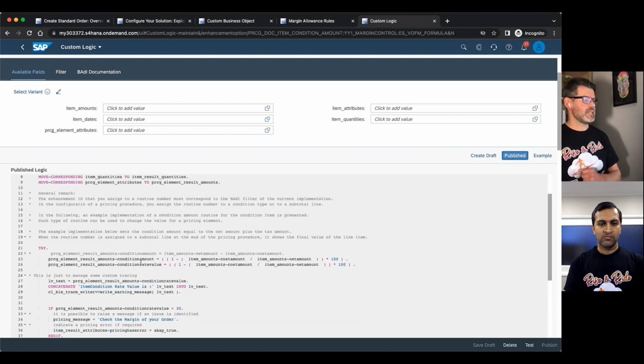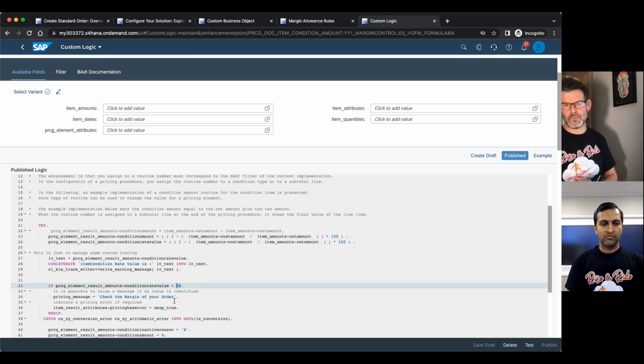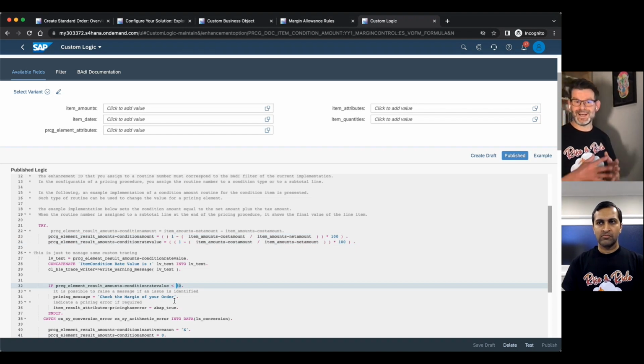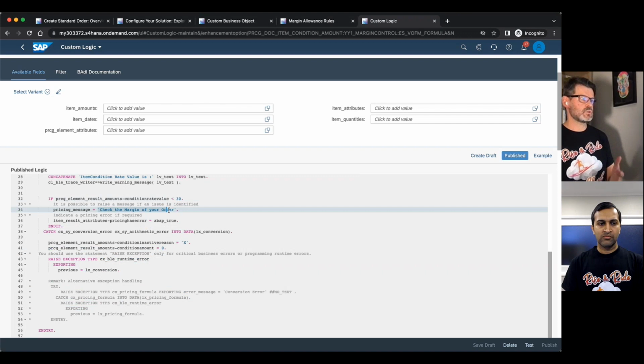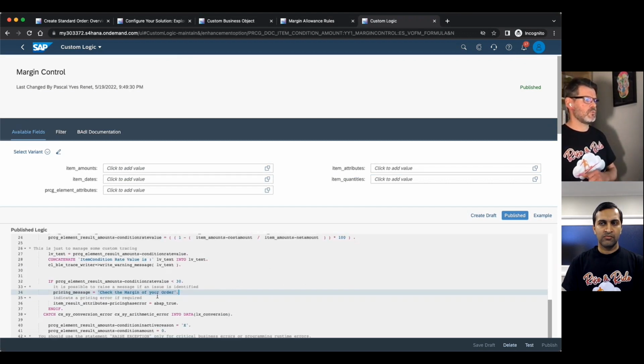And what I have done is, to achieve the margin, I've made the assumption that the margin is very simplistically going to be the net amount minus the cost amount. So I'm calculating this amount right here, and I've also hard-coded the margin to be 30%. So as soon as my sales order item is going to be less than 30% margin, that order is going to be flagged with this error message that we saw, which is check the margin of your order. And the rest of it really is just the same standard code that I took off from the example.